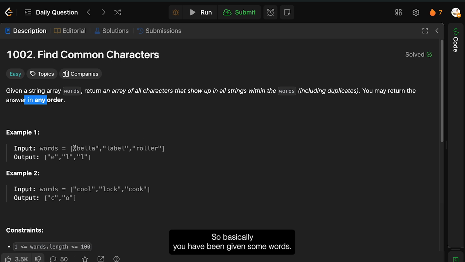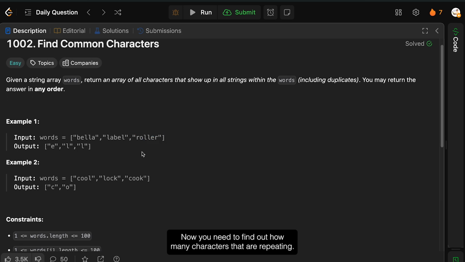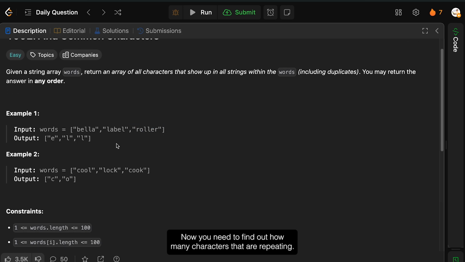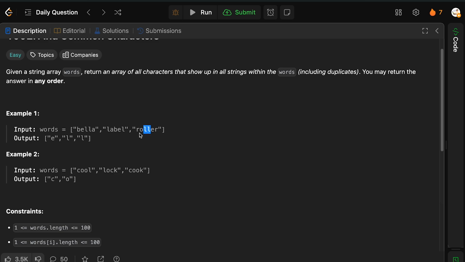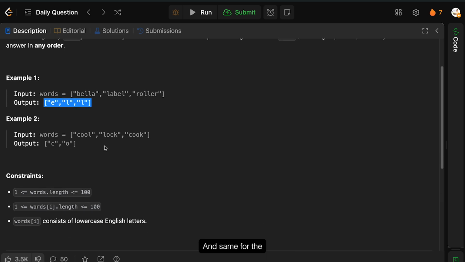So basically you have been given some words, let's say bella, label and roller. Now you need to find out how many characters are repeating. Let's say if you pick E, then you can see E is there as well, and E is there as well. Then you pick L, and you have 2 L's here, and here also you have 2 L's, here also you have 2 L's. Then your answer would be E and 2 L's.